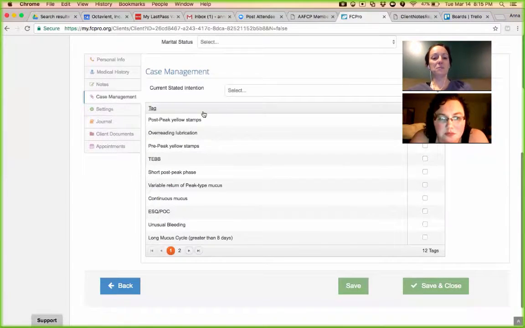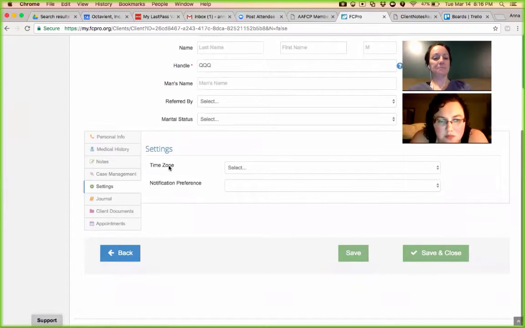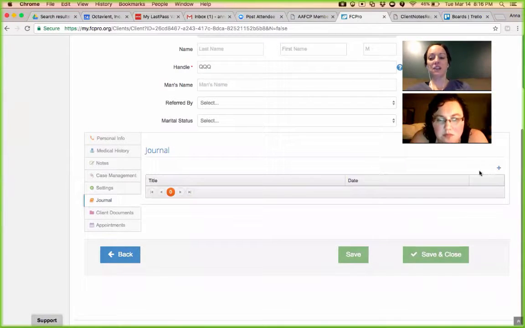Case management here is mostly tags, so you can tag them with different case management things going on, and also state the current intention. This is not much here, just their time zone, if you want to remember if you're seeing long distance clients. The journal is dated notes.